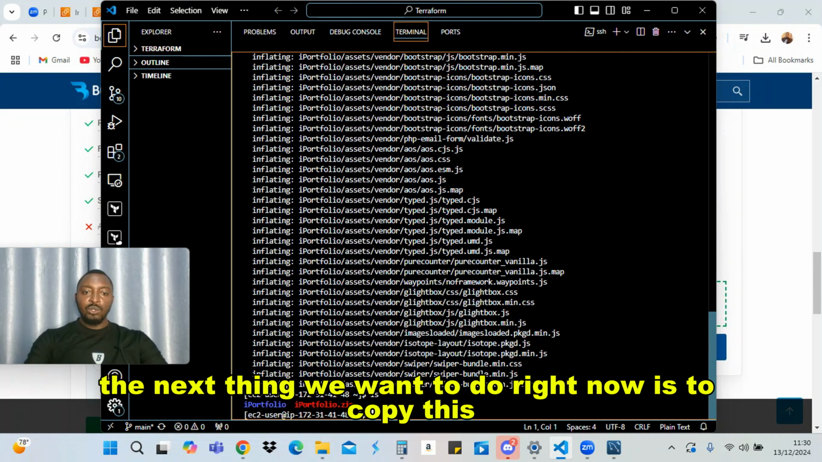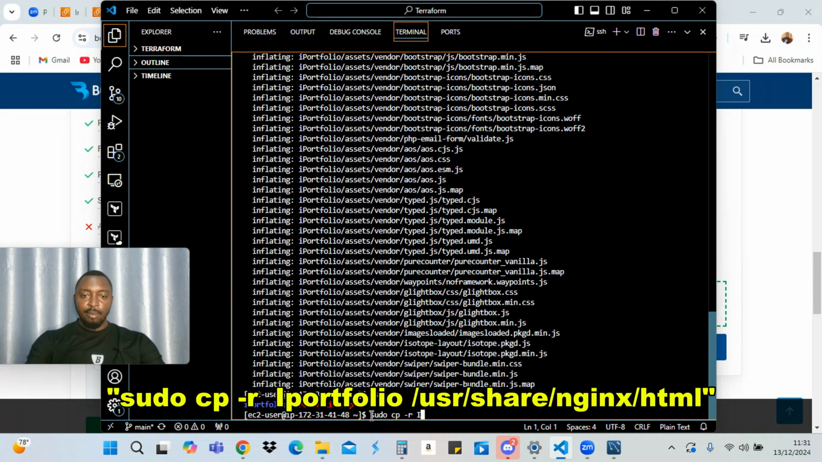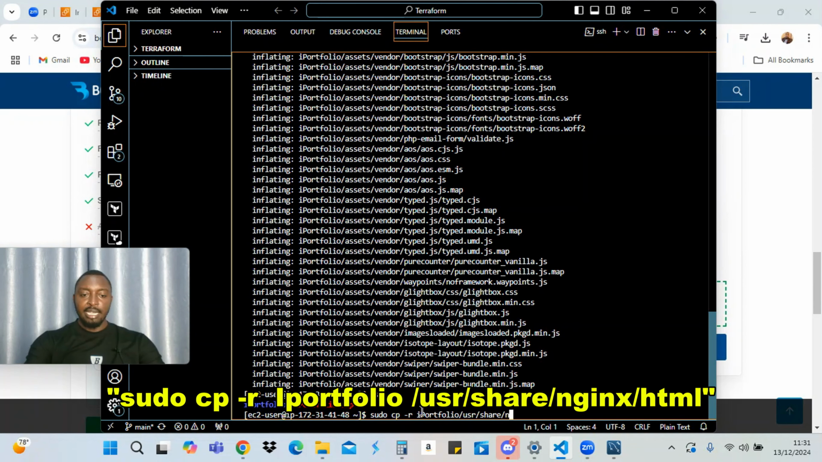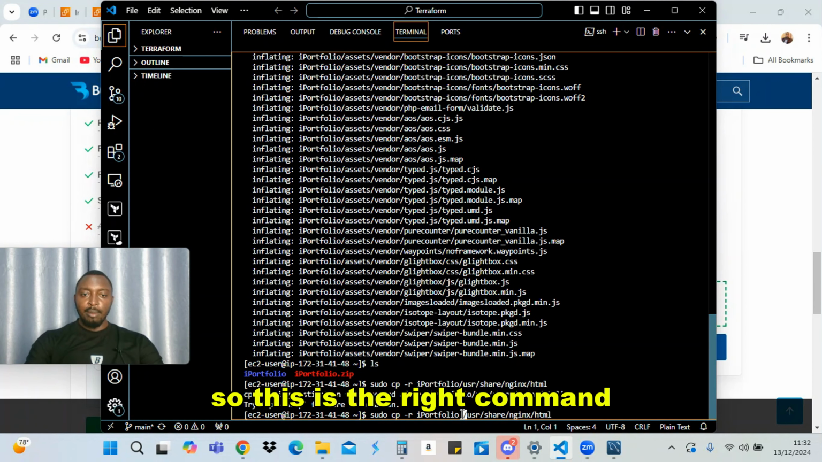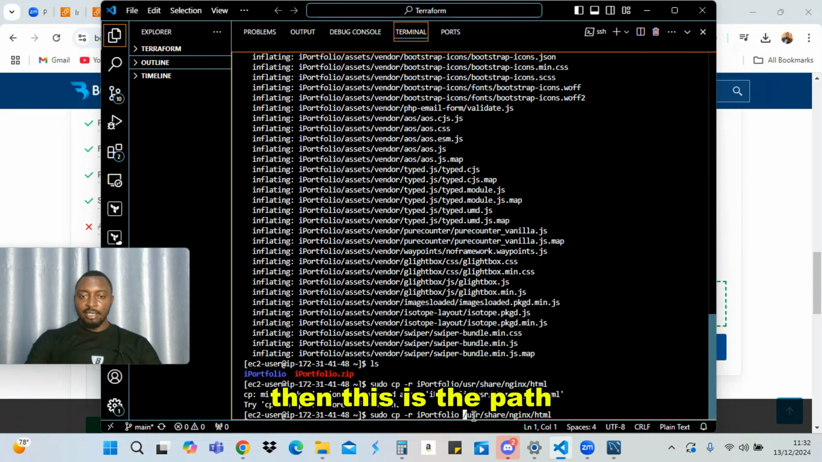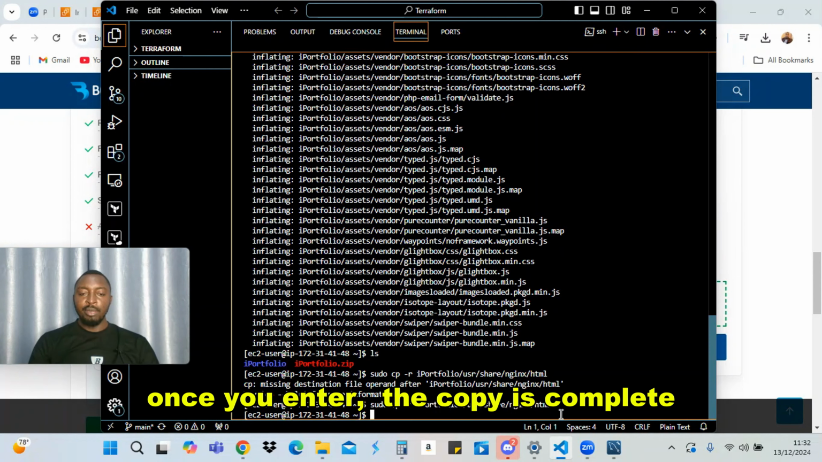So the next thing we want to do right now is to copy our web folder into the root web user: sudo cp -r for recursive, iPortfolio /usr/share/nginx/html. So this is the right command. cp, iPortfolio being the folder. Then this is the path where our website is being hosted, where you have to copy the web folder to. Once you enter, the copy is complete.